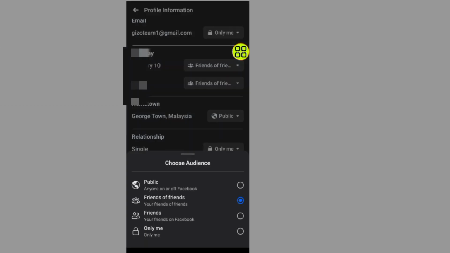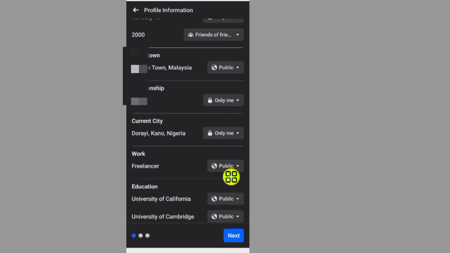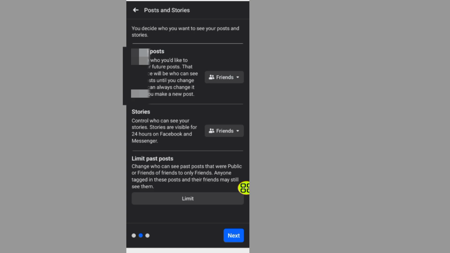As you can see now, it's set to my friends can see my date of birth. So go and set it to only me, like this last option, to only me. As you can see now, go and change all these options to only me. After you finish with this, tap on the Next button.